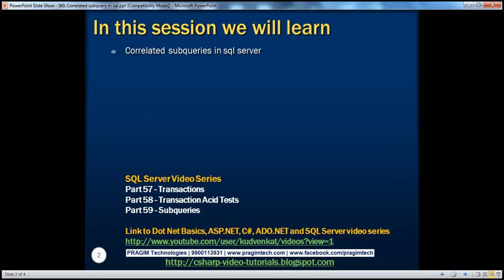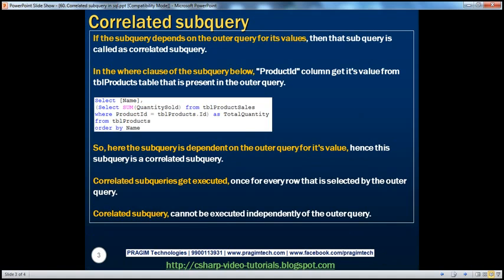In this video, we'll discuss correlated subqueries in SQL Server. In part 59 of this video series, we discussed the basics of subqueries. We also discussed how subqueries can be replaced using joins. If you haven't watched that, I would strongly encourage you to do so before continuing with the session.